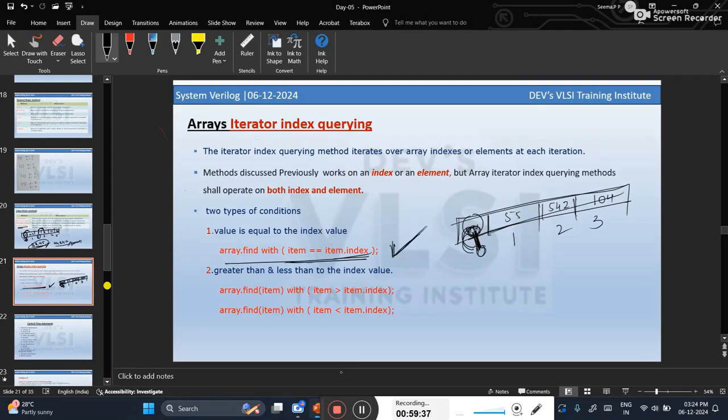That you are supposed to make a note. Next, element is greater than element.index. This output you'll also get. Item means your element, element is greater than your index, correct? 55 is greater than 1, 542 is greater than 2, 104 is greater than 3, correct? So in these three cases also you will be getting this particular output.